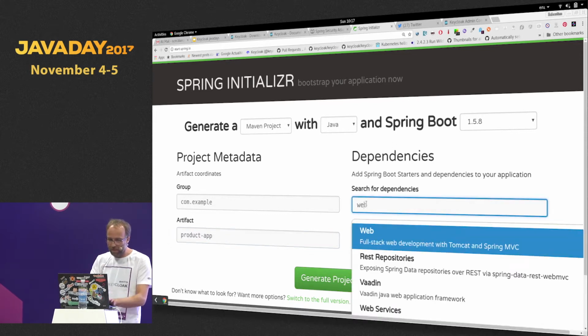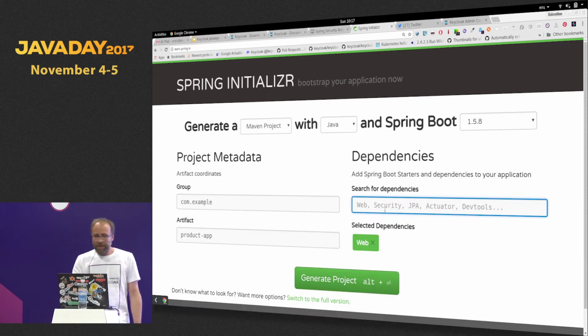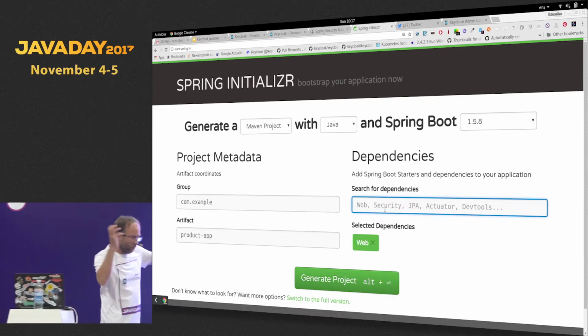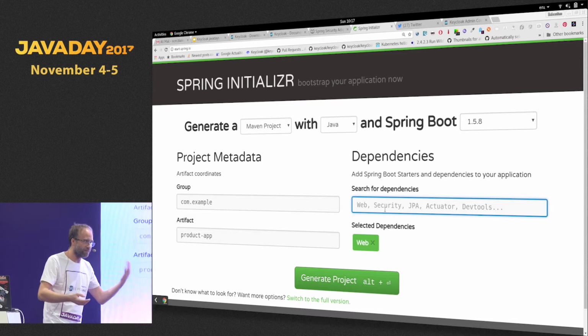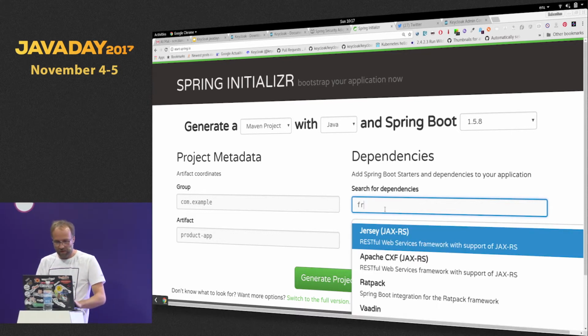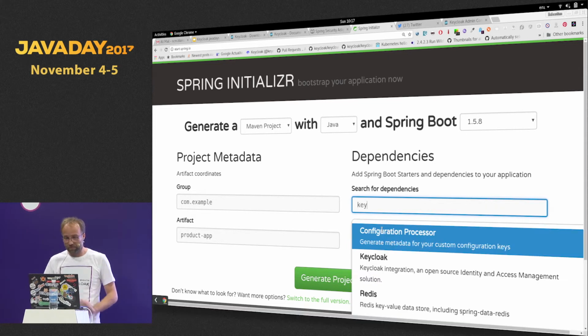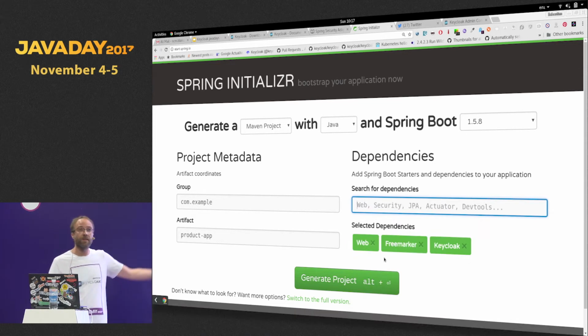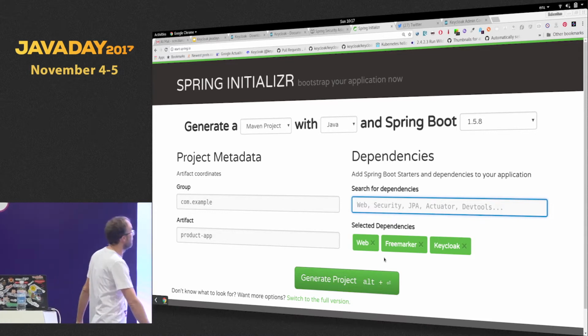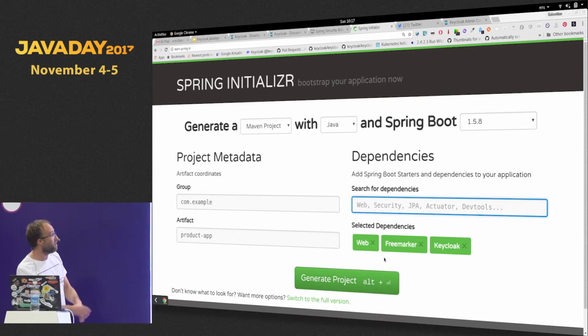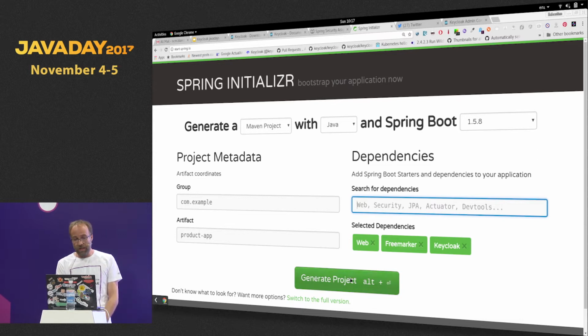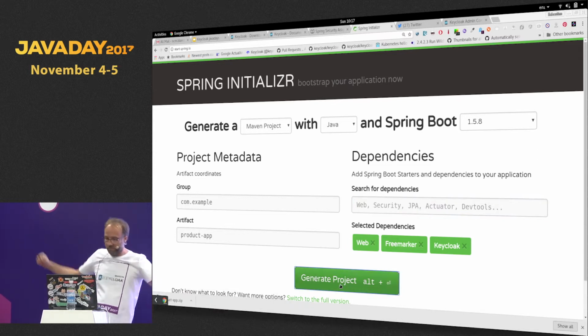And what do I need? So I need some web, because it's a web app. I will be building an old-school app with templating. So I need FreeMarker. And of course, I need Keycloak. So Keycloak is available on start.spring.io. So you can just grab it here, generate project. Cool.